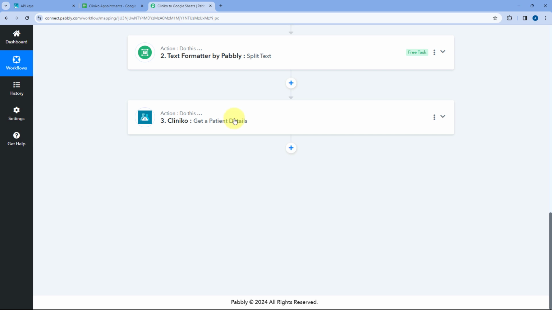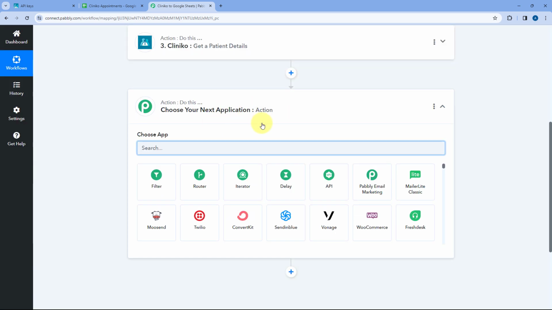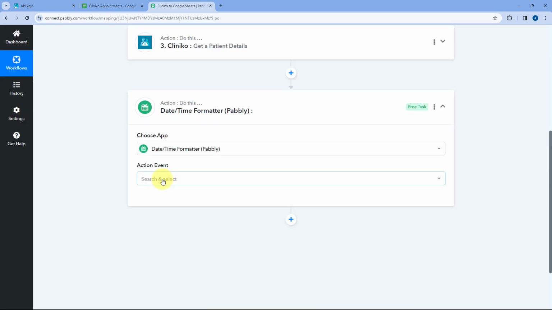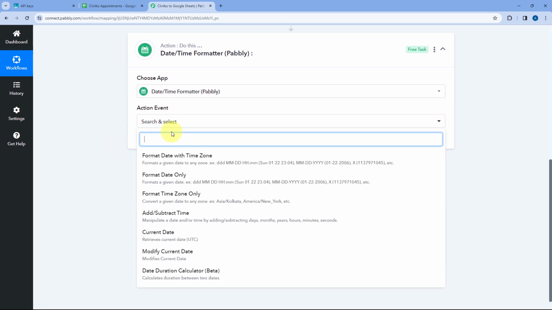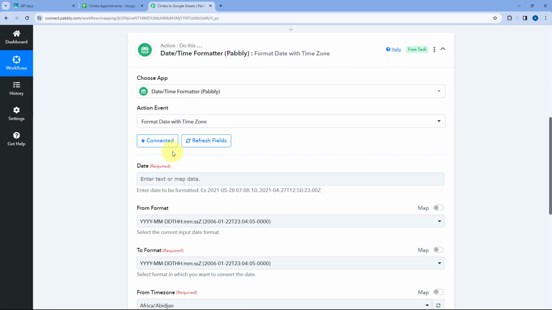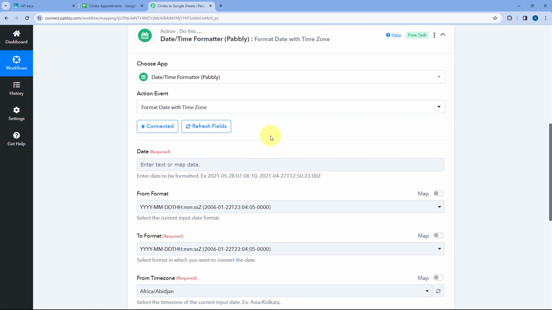So we will scroll down and we will just click on this add action step button over here. And after that, here in choose app, search for date time formatter. Just select it. After selecting date time formatter, in action event from the drop down, select the action event as format date with time zone. Then just click on connect. After clicking on connect, it is asking us for the date. That is, what is the date and time whose format and time zone we want to change.